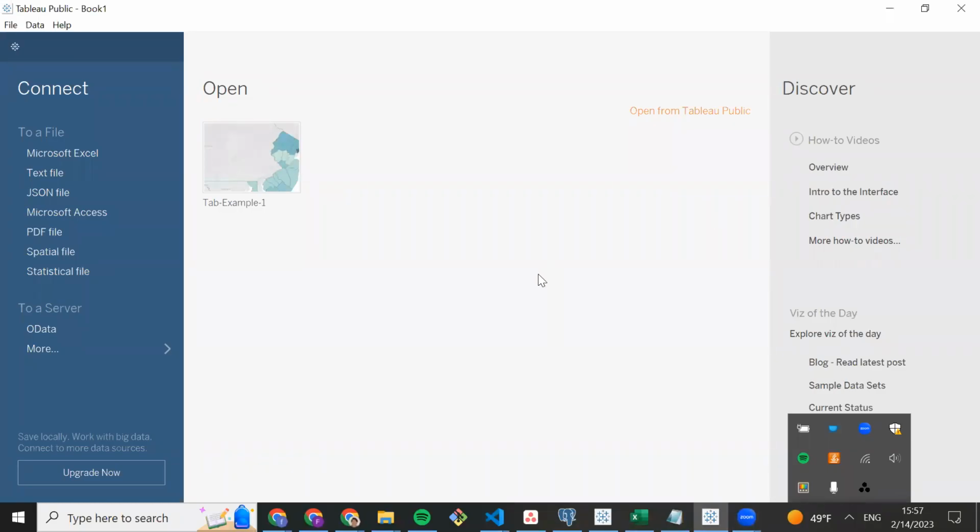Welcome back, everyone, to Intro to Tableau, Part 3. Today we will be discussing how we can connect a Postgres database to our Tableau interface.